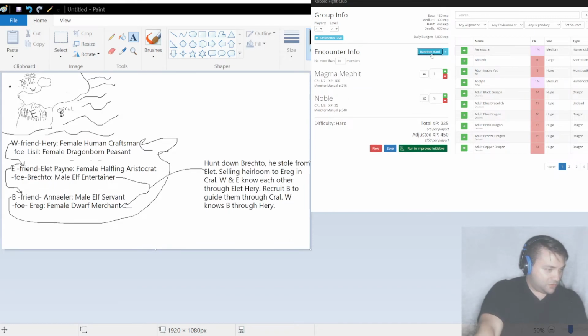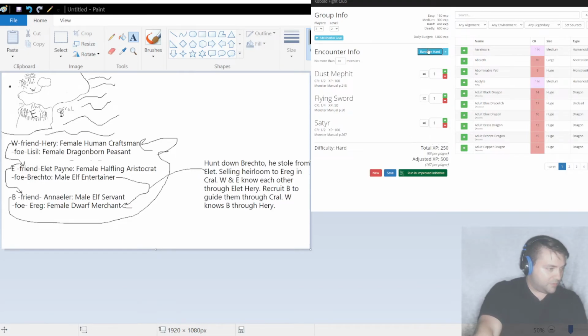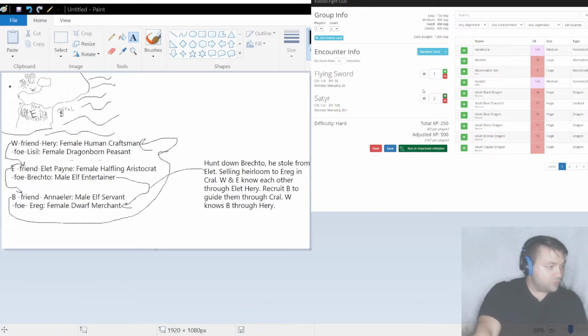And you can just do this. You just click this thing till you get it how it's gonna be. A flying sword, a satyr, and a dust mephit. Now I don't know what the dust mephit's doing, but satyrs sound cool. So say 2 satyrs. Does two flying swords make it deadly? So we'll just give it the 1.